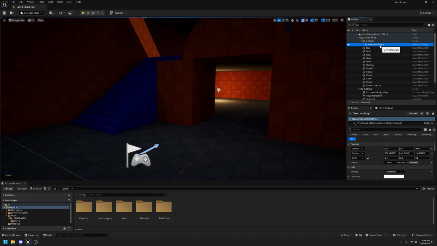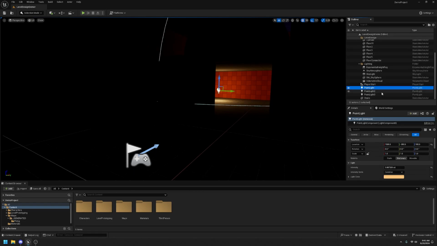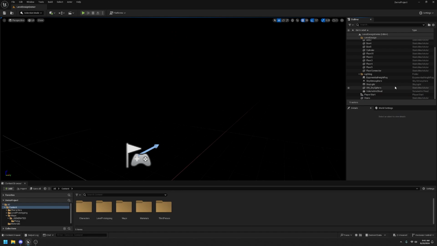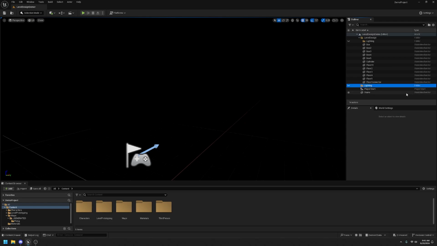So I'm going to go ahead and delete out this directional light. I did have some other lights in here, like these point lights I added. And I'm also going to delete out everything that was given to me at the start. So the entire lighting folder provided, I'm just going to delete out.